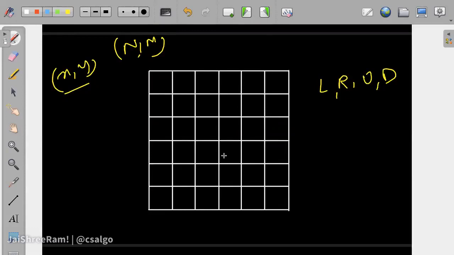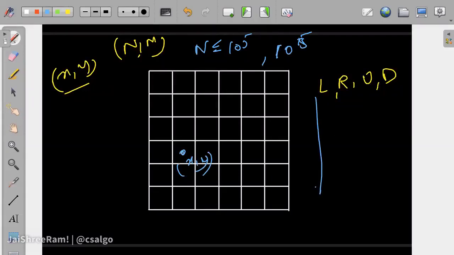So now let's say n can be up to 10 to the power 5 and m can also be up to 10 to the power 5, and you start at a particular point x comma y. You are given q number of instructions, like you need to go L, next go to R, next go to U, next go to D, and so on. Q such instructions are given, and Q is also up to 10 to the power 5. You need to print the trajectory of the particle, whichever cells it's going to.